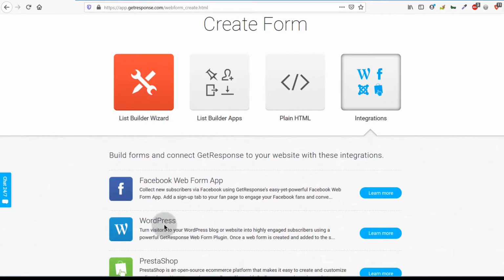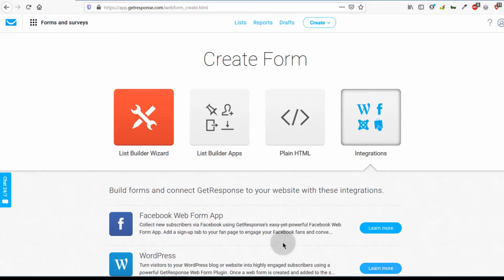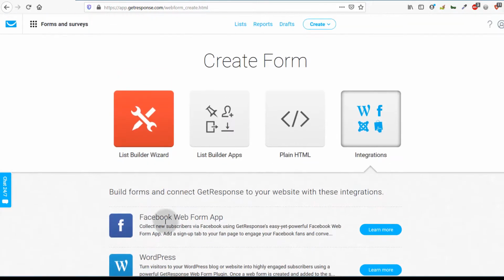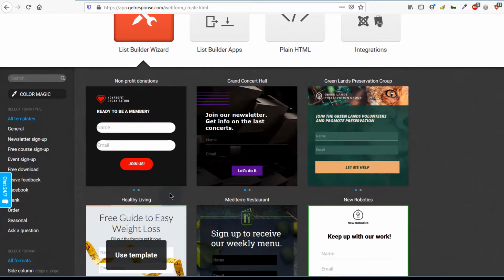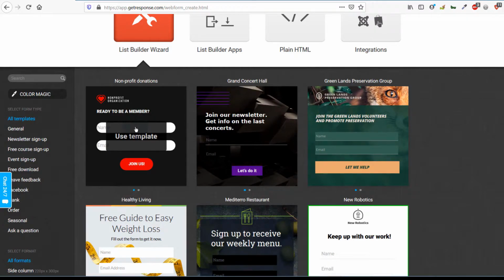So we're going to look at WordPress and Facebook in this example once we get here. The first one we'll start with will be list builder apps. In the next video, I'm just going to choose any one of these, and then we're going to see how we can edit this form so that it matches our branding.